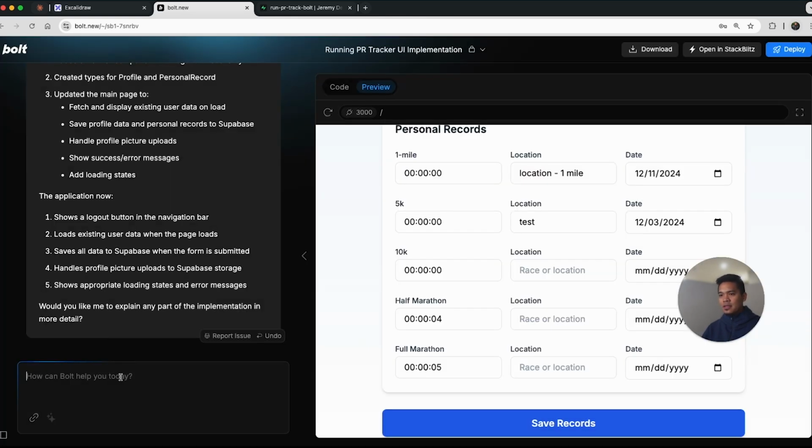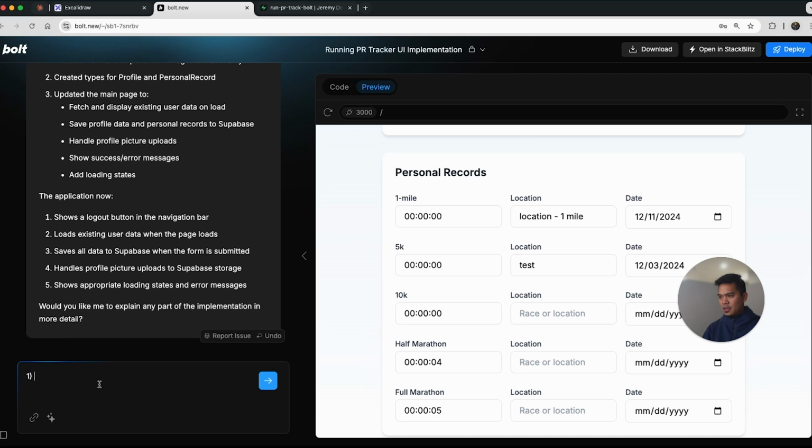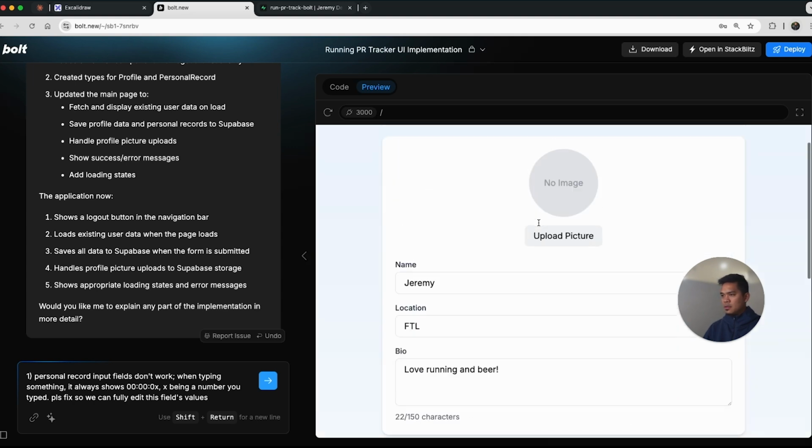So let's go ahead and say number 1, most important thing is personal record input fields don't work when typing something. It always shows 00000 X being a number you typed. Please fix so we can fully edit these field values. Okay, everything else worked. This all worked.